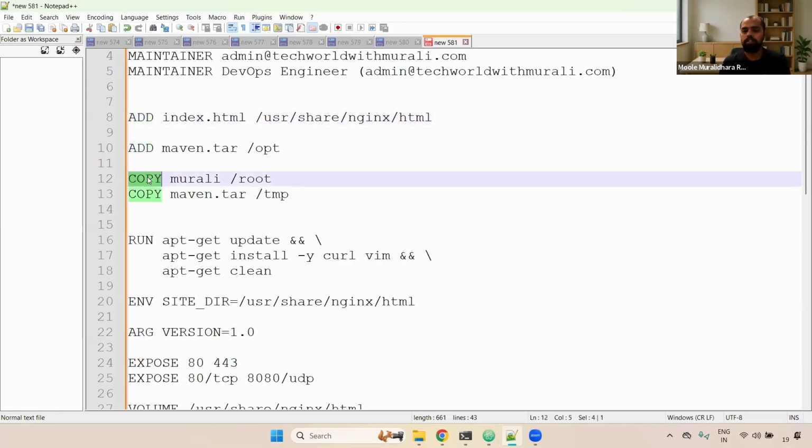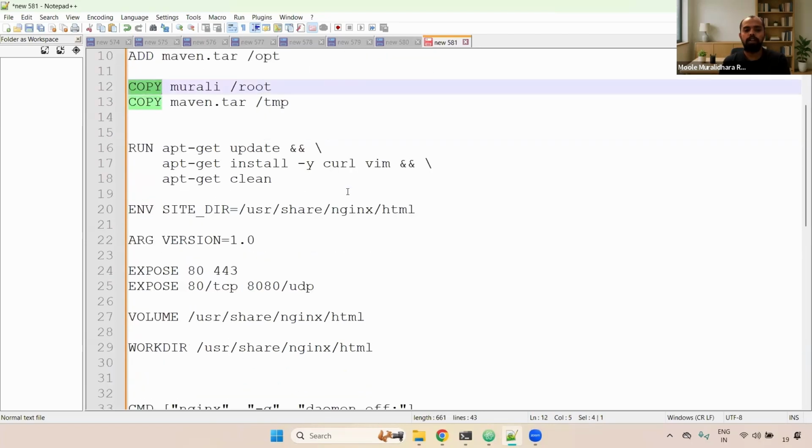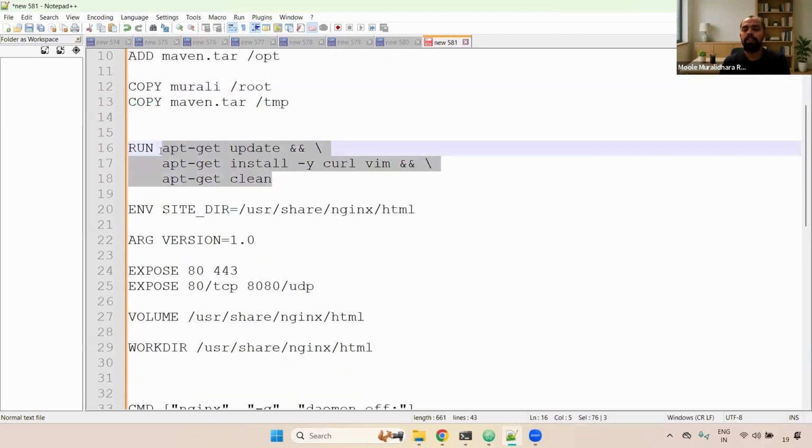And COPY instruction is also the same. If you want to copy from source to inside the container, we can do that. Only difference is between the COPY and the ADD instruction. If you have a tar zip file, it will extract in the destination inside the container. But if you use the COPY instruction, it will just be copied. Okay. And coming to the RUN instruction, if you want to run any commands, example, you can run this one. Instead of running individually, what you can do, we can run all the commands in a single line. Then it will reduce the layers as well.